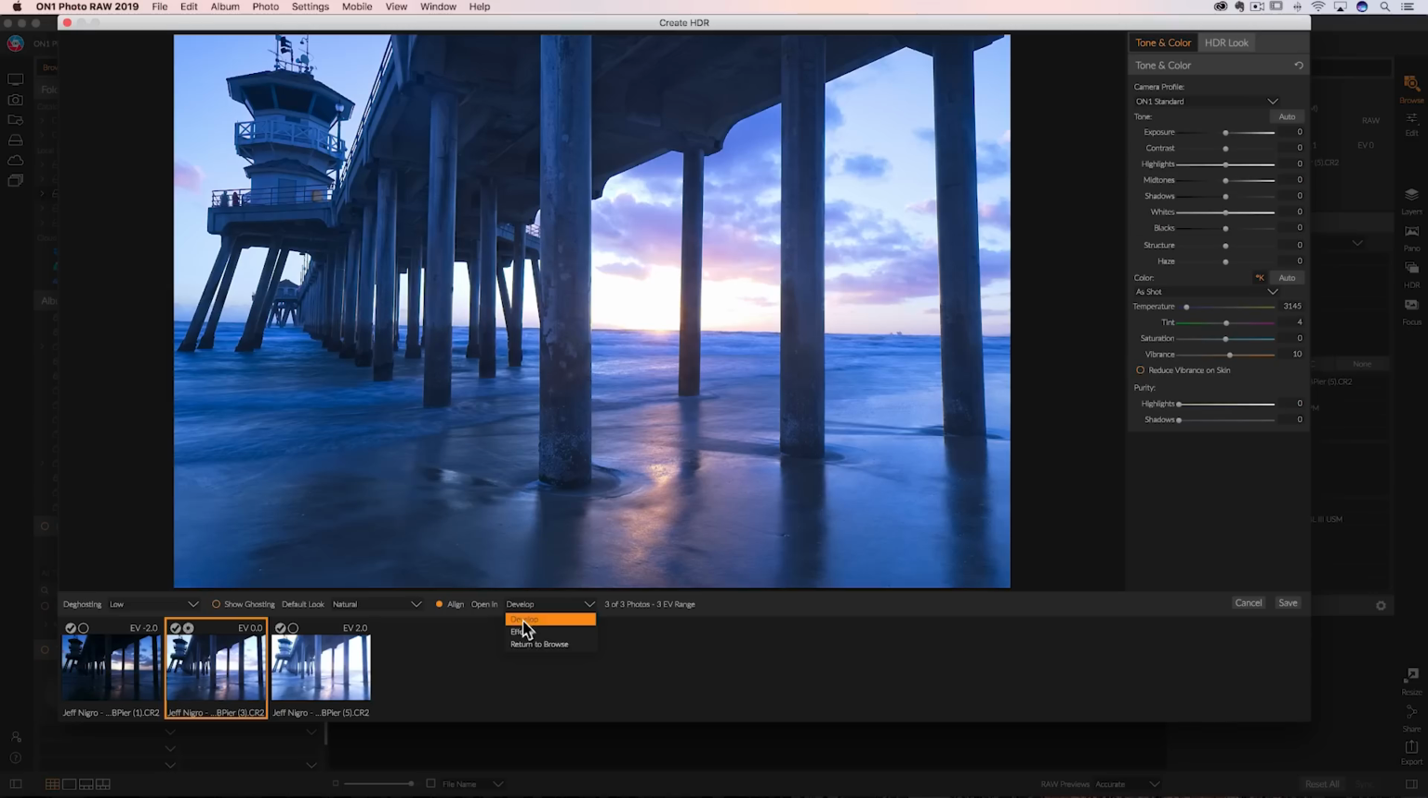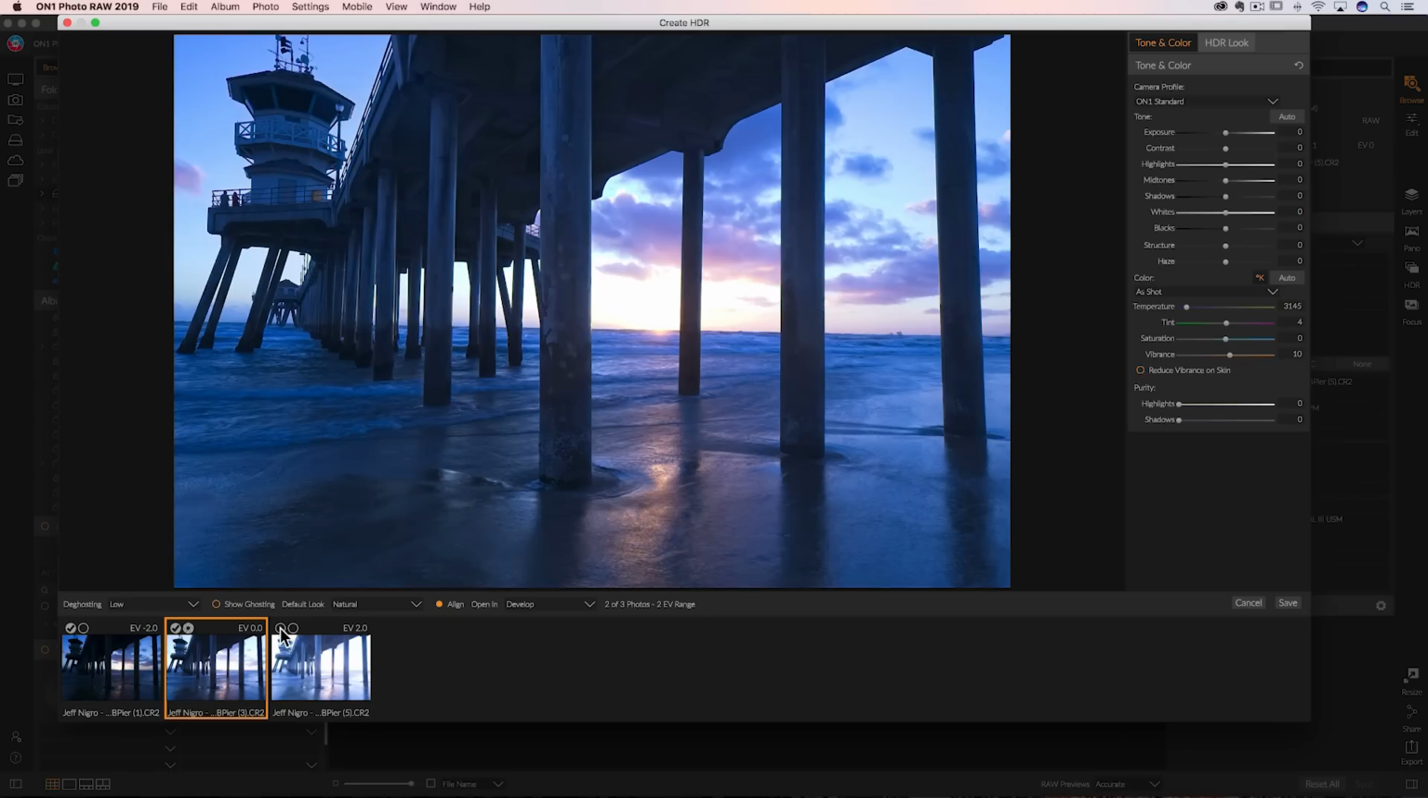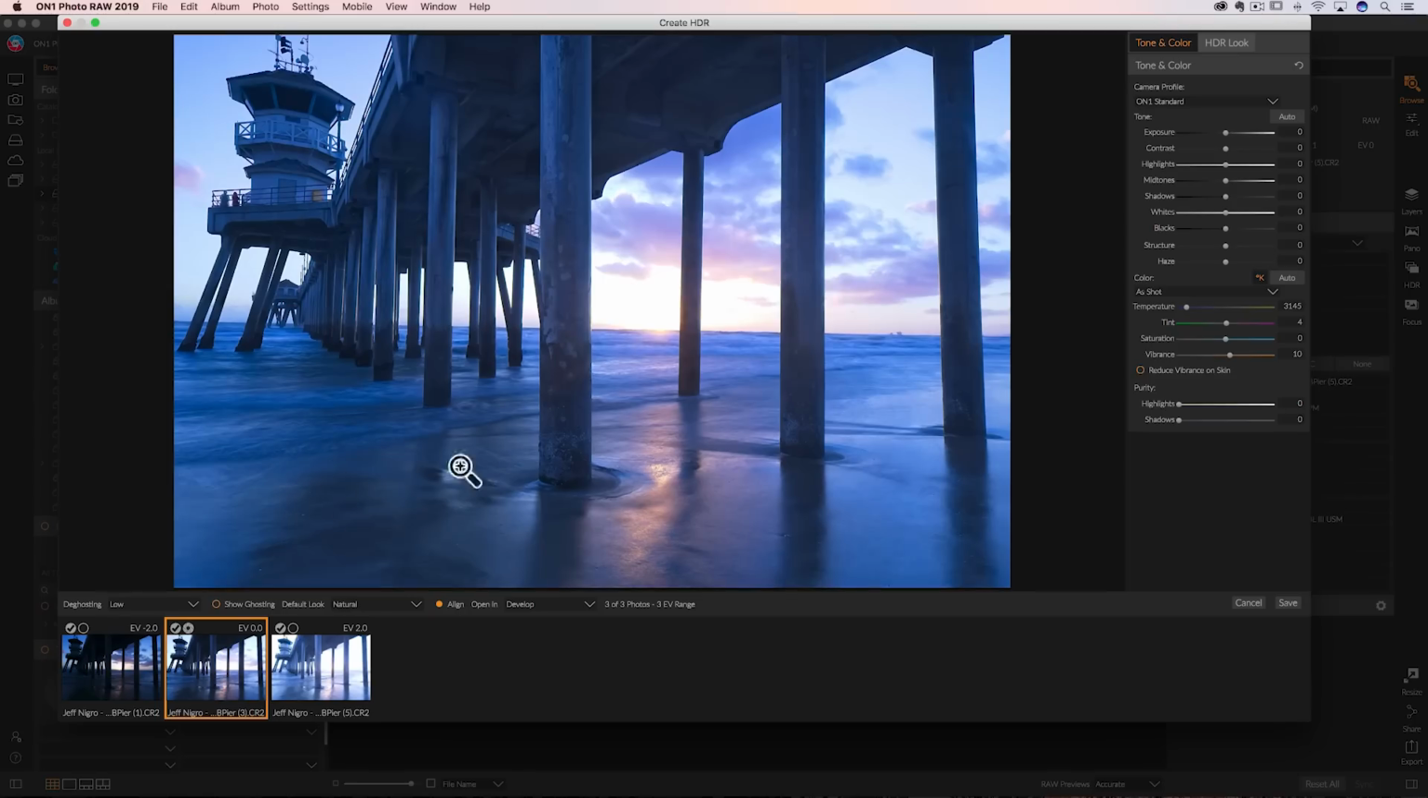When you're done, you can open this into the develop module in ON1. You can even choose to say, hey, you know what? I don't want that exposure as part of this, and you'll see how it changes things there. It's saying, hey, take that out of it. I don't want it to be part of the merge anymore, or at least let me look at what it looks like if that's not part of the merge anymore.